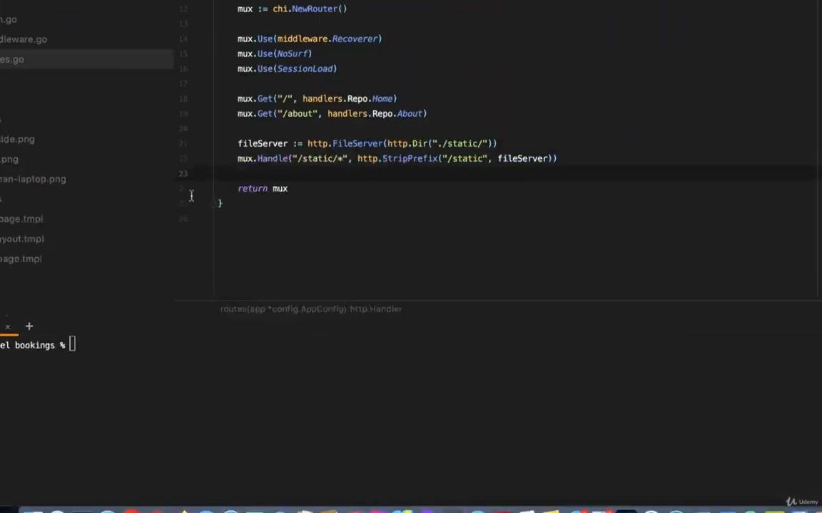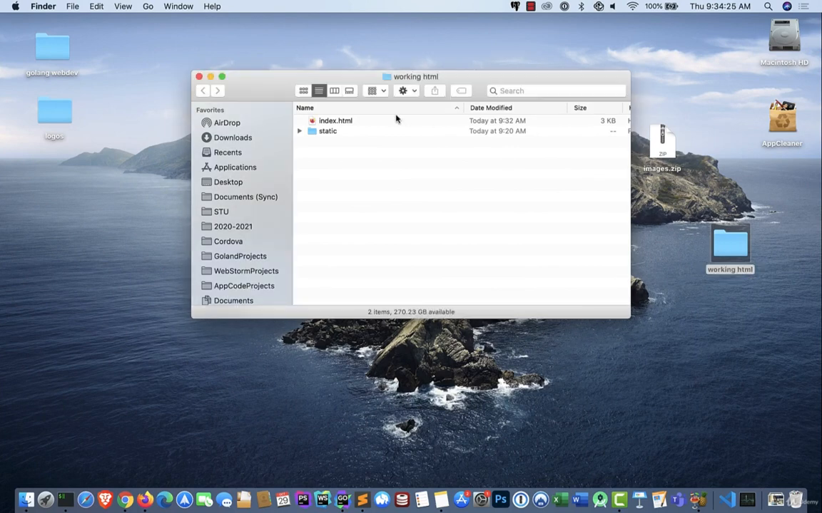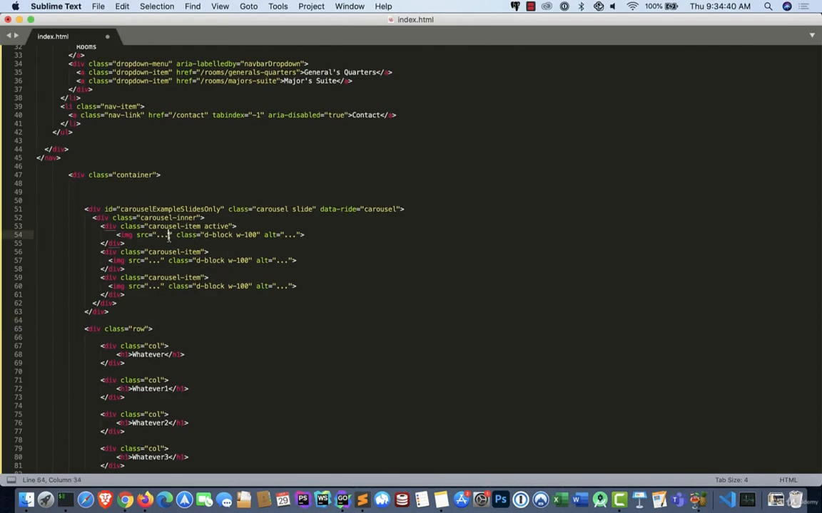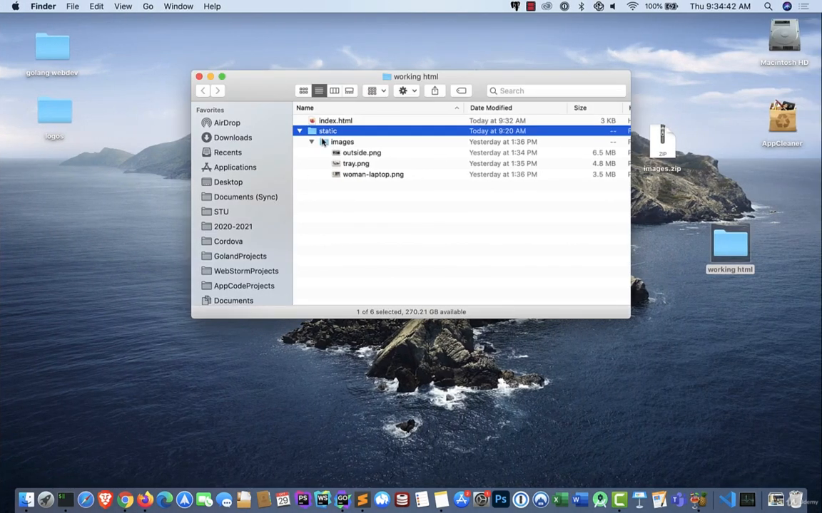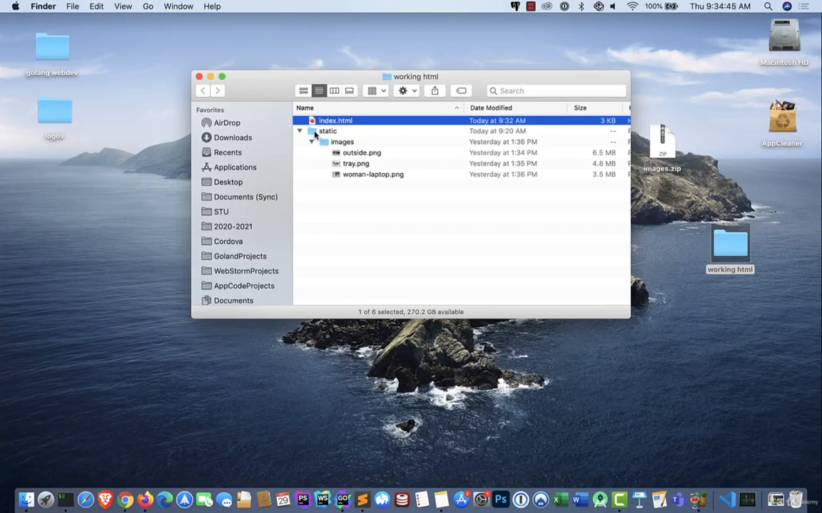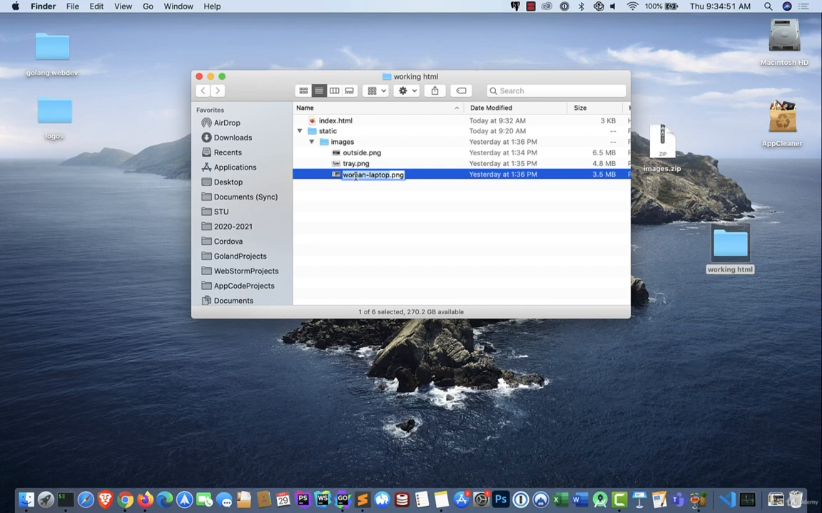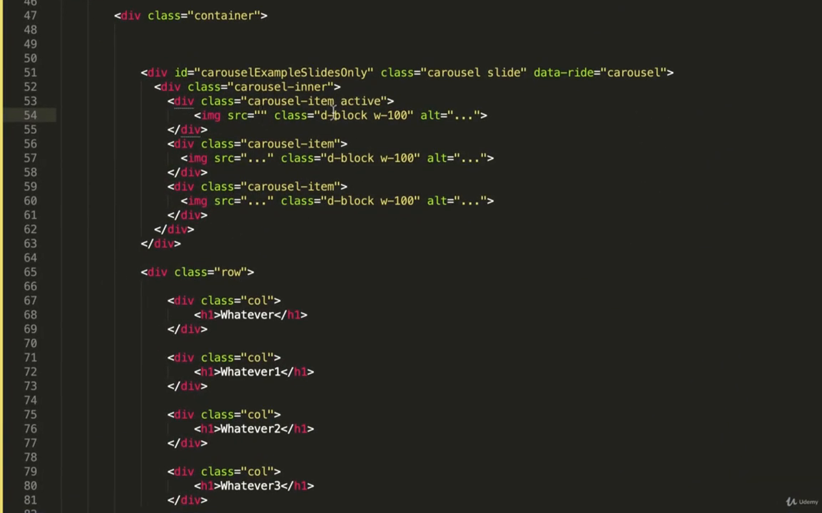Now, a minute ago, in our working HTML folder, we created a static folder. Inside of that, we have images, and then we have outside.png, tray.png, and woman-laptop.png. Let's go with that one first, woman-laptop. So I'll put in my path name. Because my file is right here, and right beside that is a folder called static, and then a folder called images, and then we have woman-laptop.png. I'll just copy that first part of the name, save myself some typing. So I'm now going to go to /static/images/woman-laptop.png. And alt, this is the alternative text.